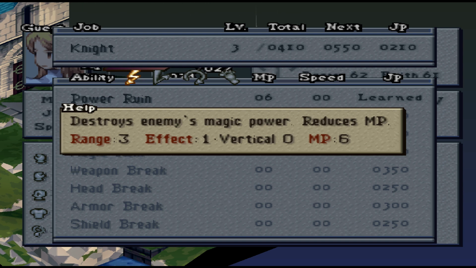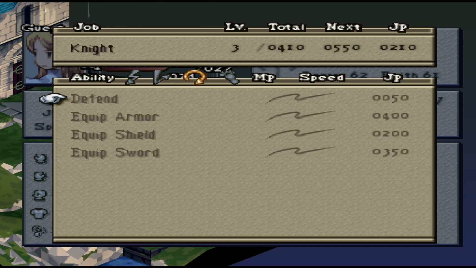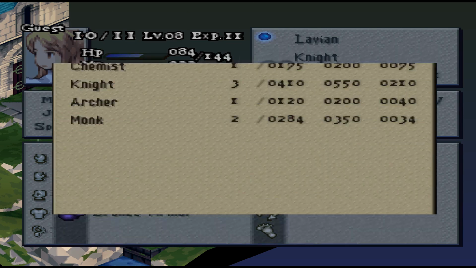They gave them a slight range of 3, as opposed to having to be next to the character. So I like that a lot. They've also given the Knight Counter. Counter used to be exclusive to the Monk class, so that's pretty cool that they've given that to the Knight, because they should have it. I like that a lot.